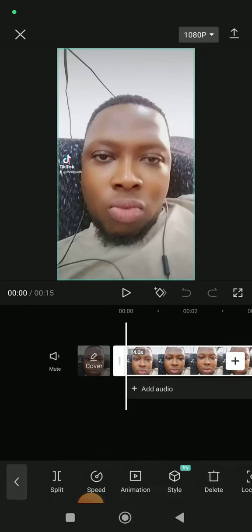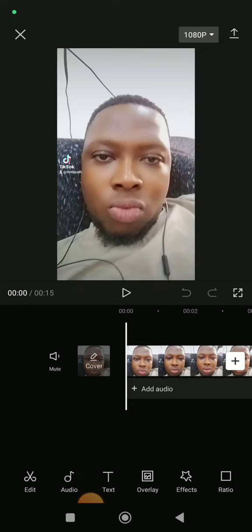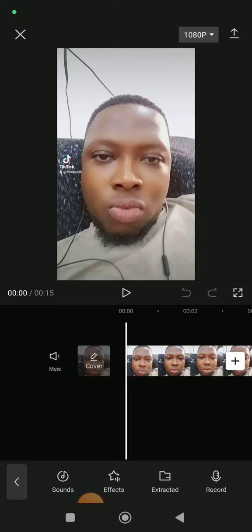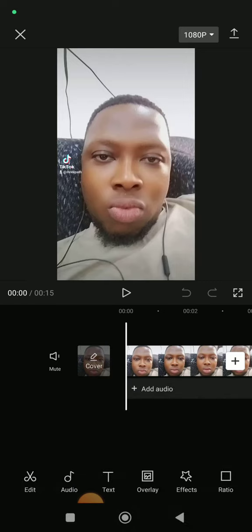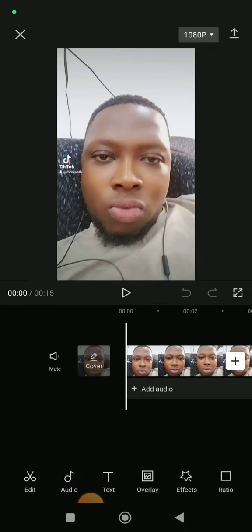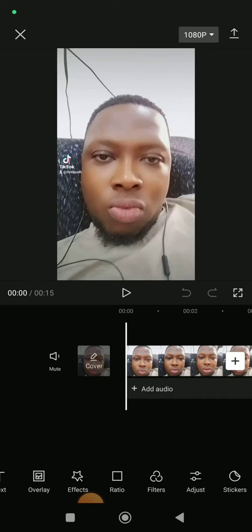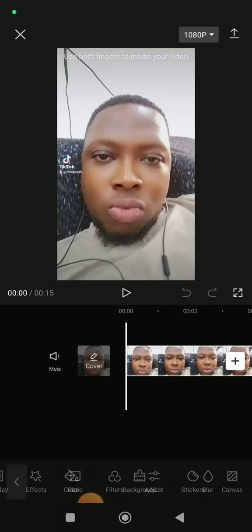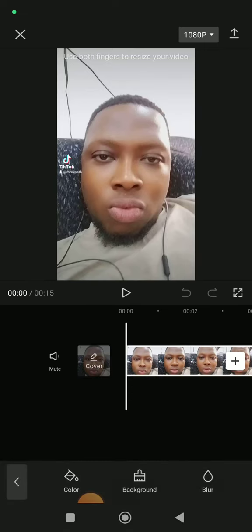This is your edit. If you tap on it, you can edit this video. The second one is audio, if you want to add audio. The third one is your text, if you want to add text. You have overlay, effect, ratio, filter, adjust, sticker, and canvas. All of these are the tools.